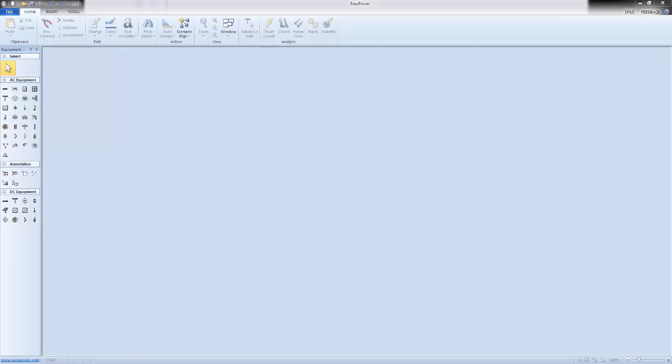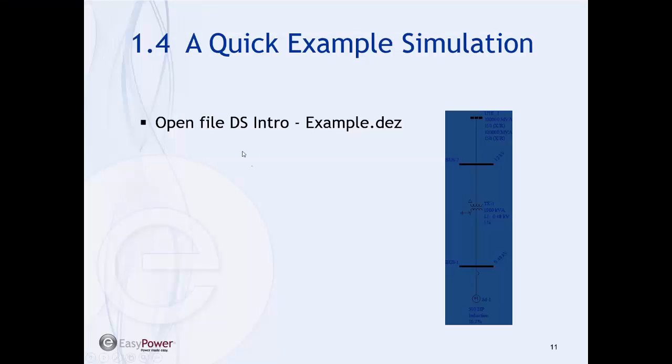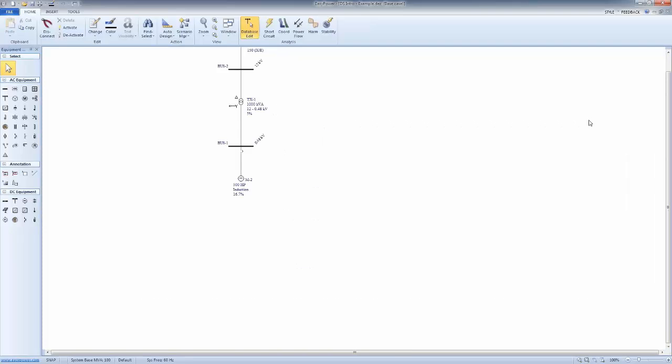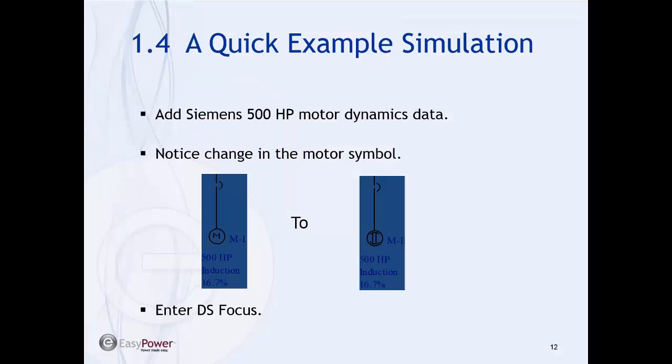And in our presentation, I believe there was a mention to open DS intro example file. So this is a good example. I'm going to go here, open DS intro example file, and see what the presentation instructs me to do. So the next step is add Siemens 500 horsepower motor dynamics data. Notice the change in the motor data symbol, and these are the changes. This is very important. So this is step by step.